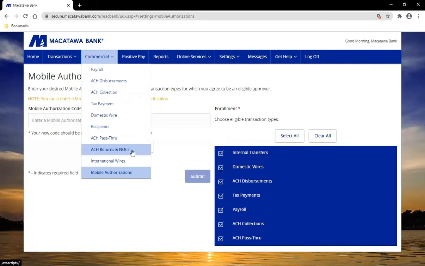And then, as I noted, this ACH returns and NOCs. So if there was an ACH transaction that you sent out to another bank and it was rejected and returned back to us, or if there was a notification of change, as I said previously, in our current system, you would get a notice and that would be under document delivery. Now this is going to live in the ACH returns and NOCs section here.